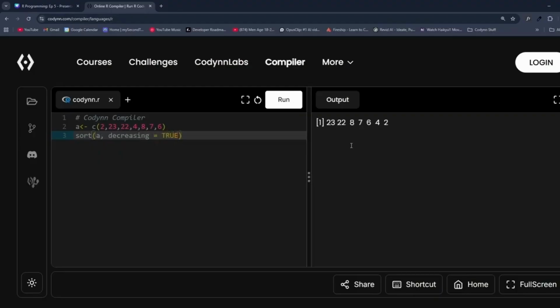So when we do that, you can see that it is sorted in a decreasing manner. So 23, 22, 8, 7, 6, 4, 2. And that is basically how sorting works. Okay, I didn't demonstrate length actually. So if I did length and then A, let's see what it will output. So it will output 7, since there are 7 values inside of our vector.